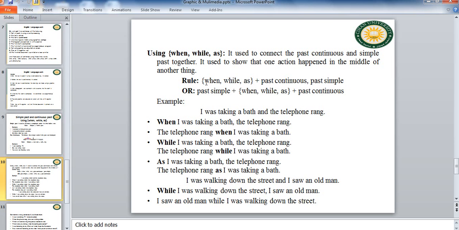So this is the rule. Either you put when, while, or as at the beginning, then immediately after this you put past continuous, then comma, then past simple. Or you put the past simple at the beginning, then you put when, while, or as in the middle of the sentence, then you put the past continuous sentence without any comma. See here, without any comma.